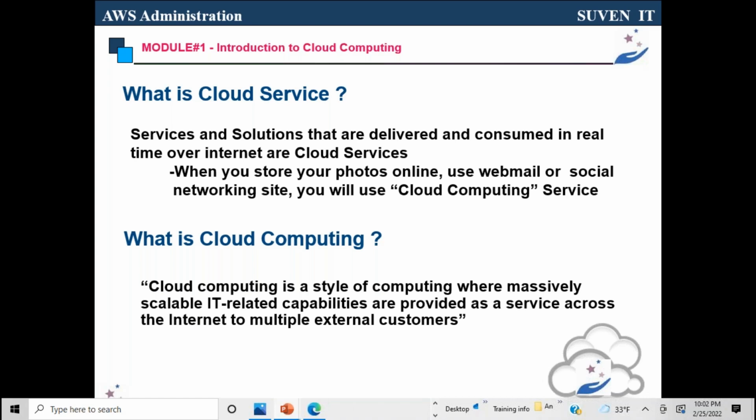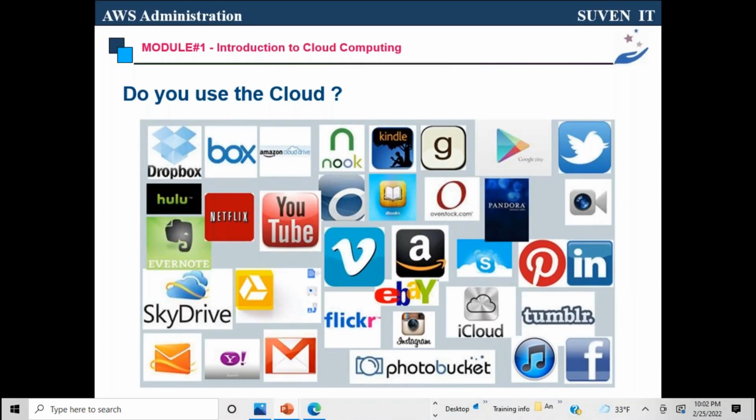So that is one more important thing. I hope everyone is clear about what cloud computing is. Cloud computing is a style of computing where massive scale of IT-related capabilities are provided as a service across the internet to multiple external customers. That means you are getting it as a service. That's all. You are getting it as a service. These are places you may use every day. These are all cloud technologies, like Dropbox, Netflix, YouTube and eBay. Every company uses cloud computing.